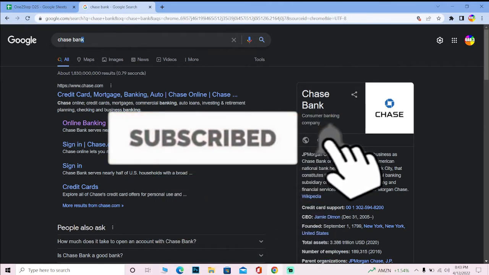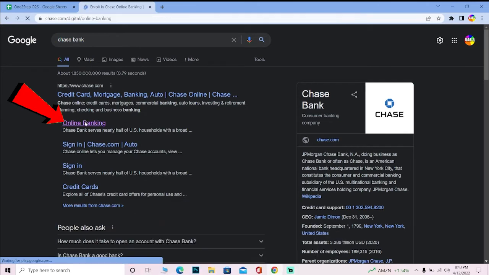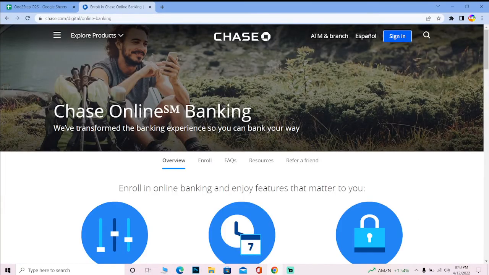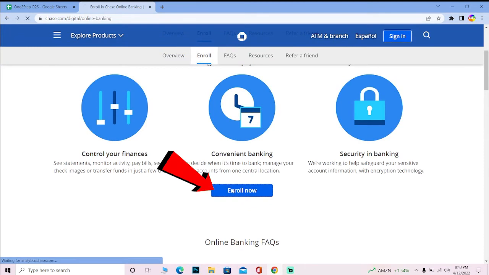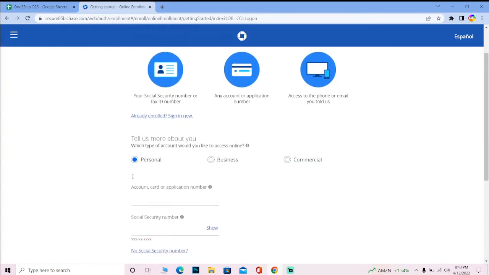First step, you search for Chase Bank. You click on online banking. It'll take you to the official website of Chase Bank. Scroll a bit down, click on enroll now. Once you're over here, choose the type of account you want.